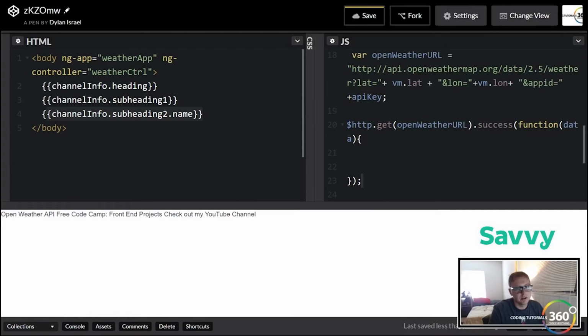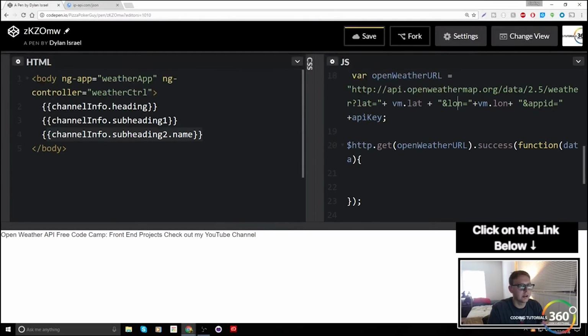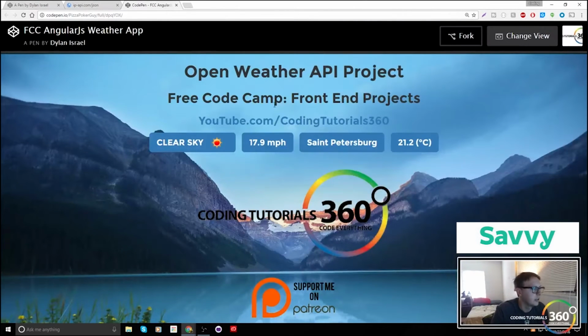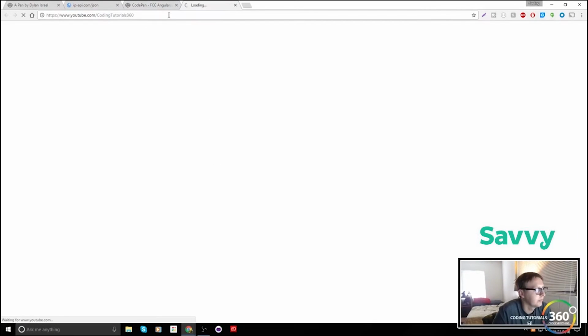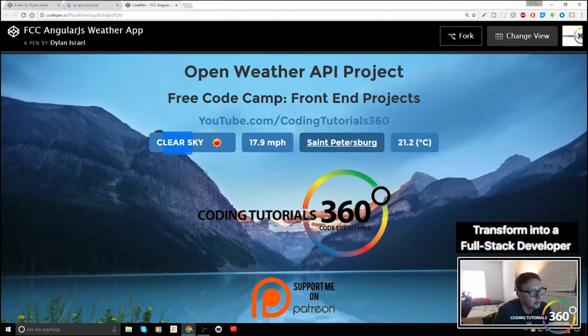So now that we're here, what do we need from here? Well, it's been a minute since we've looked at our thing, so let's get a refresher real quick. What we need from this is basically 5 things. We need the weather description. Oops. We need the icon here. We need the miles per hour. We need the location, and then we need the temperature.